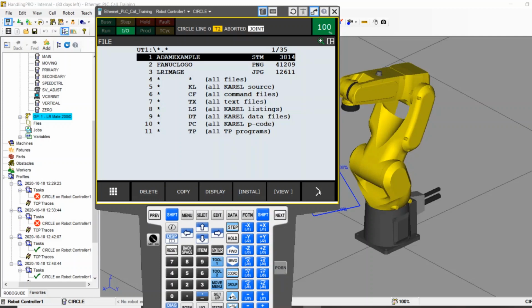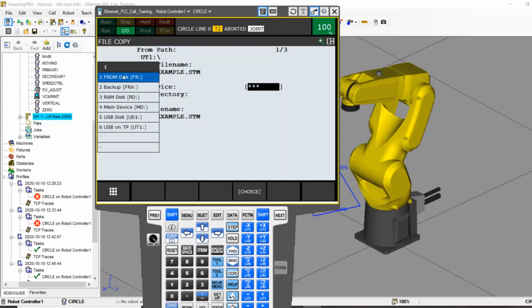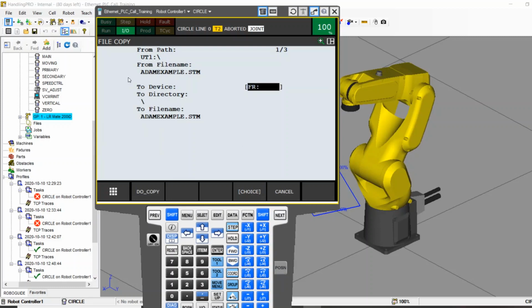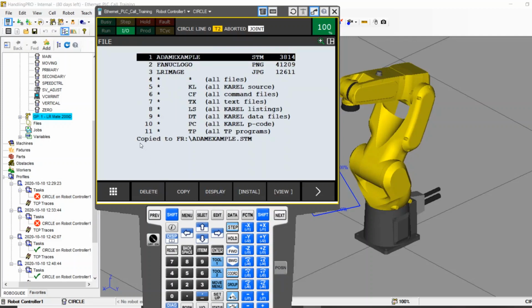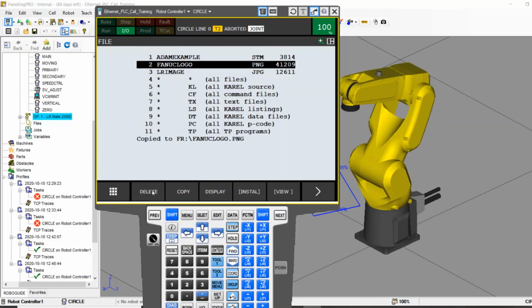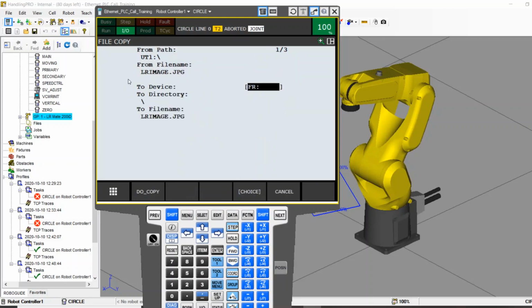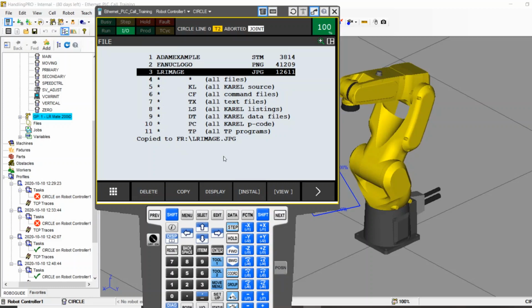Go to this page, next page, and you want to copy the files. So Adam example, I want to copy from the USB on the Teach Pendant to my FROM. So I just say choice FROM, do copy, and you'll see that it gives me a little love note, copied to FR Adam example. Awesome. Let's do it again. I need the FANUC logo, copy to my FROM, do copy. All right, it was copied. Next, LR image, copy, FROM, do copy, and there it is. All right, so now all three files are in my FROM, so that's the first step.